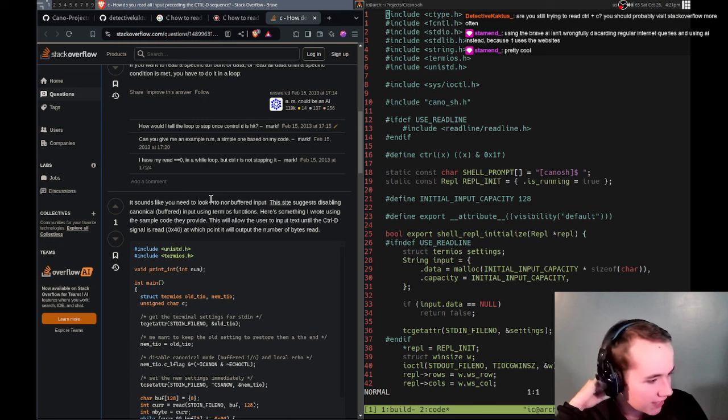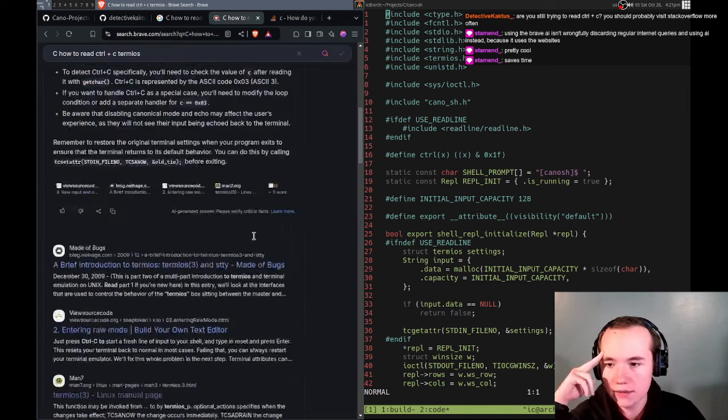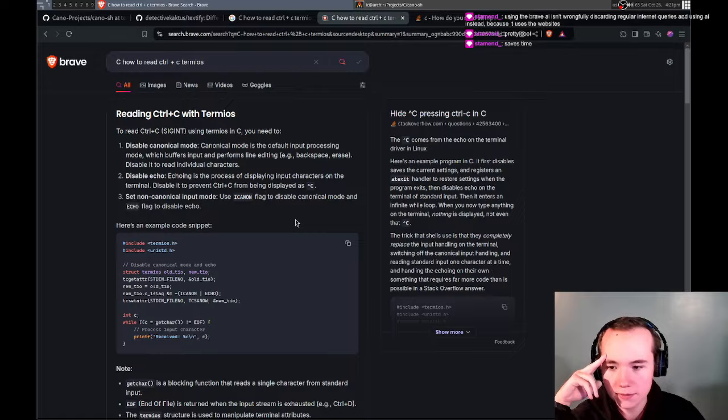Use the Brave AI isn't wrongfully discarding regular internet queries and using AI instead because it uses the websites. Yes, W. Based Brave. W Brave. Yeah, I'm just kind of reading stuff now.